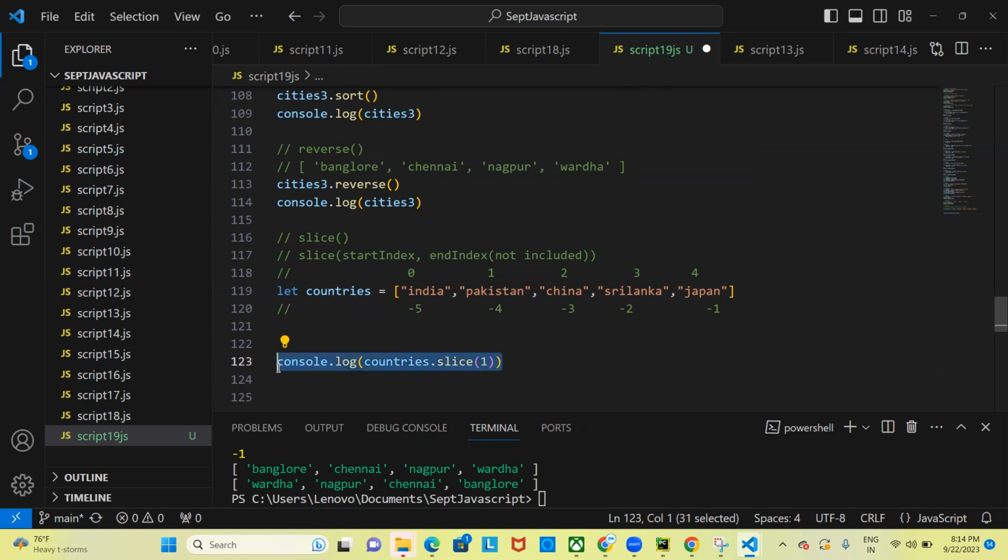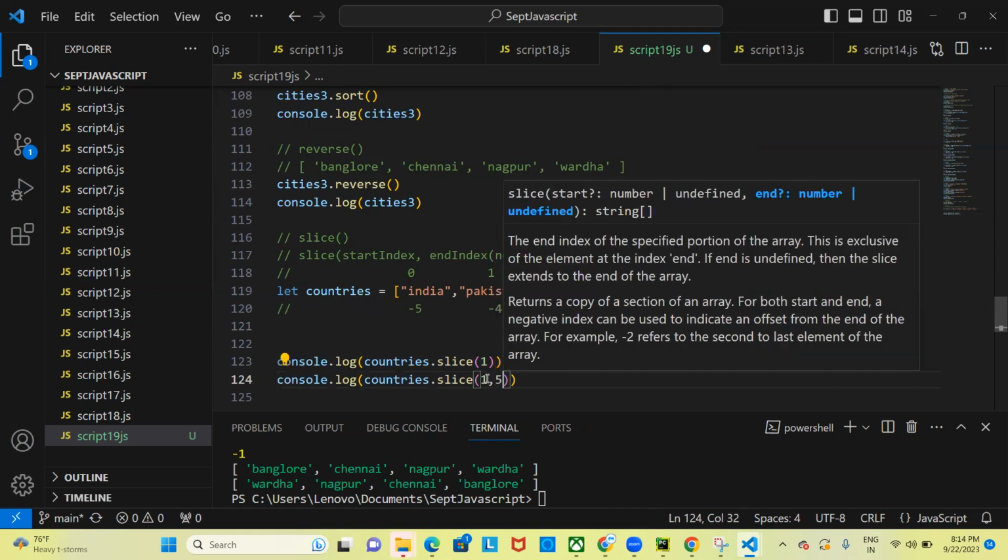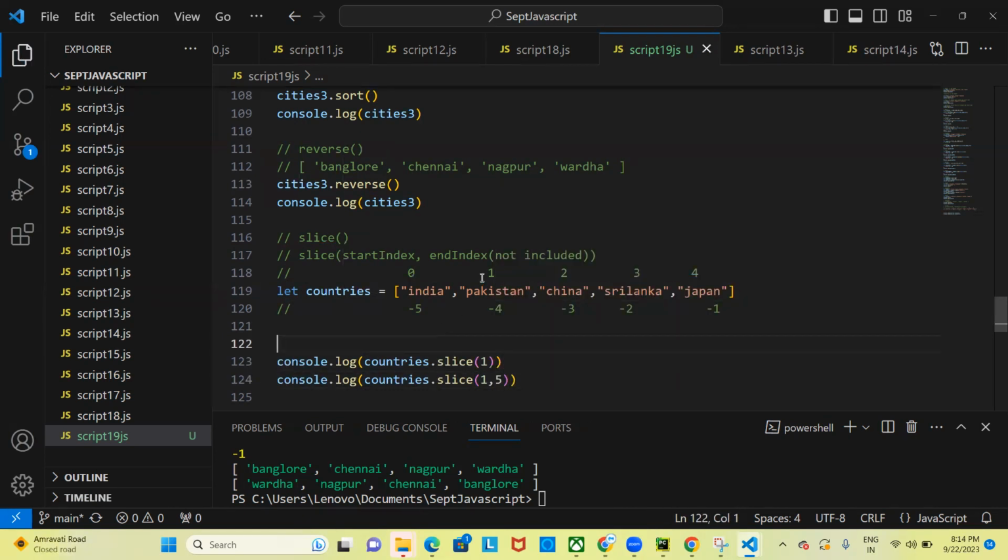Now let's say I copy paste it again, and this time I give the end index value also, let's say 1 to 5. So it will start from 1 and go till 5. There is no 5, so the output will be Pakistan, China, Sri Lanka, and Japan.